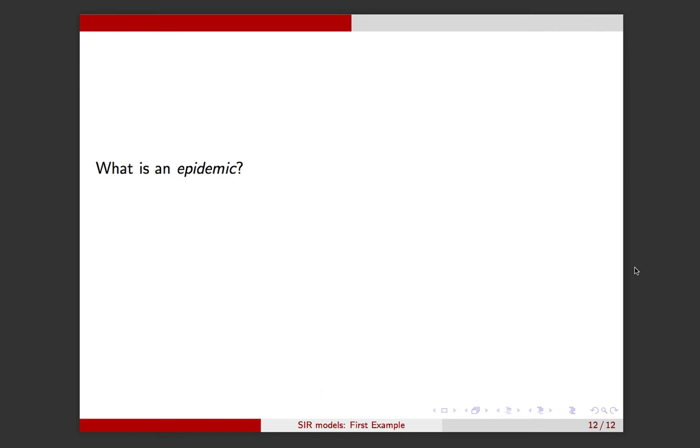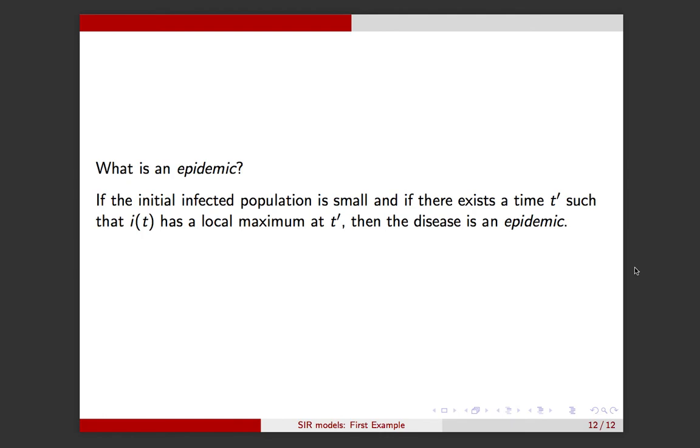Finally, just to conclude here, it is worth pointing out that I've been using this term epidemic without defining it for you. The epidemiological literature defines it like this. What does it mean to have an epidemic? If your I curve ever has a peak, that's what it means to have an epidemic. So if you were asked in your homework, does an epidemic occur here? If your I curve would ever have a peak, the answer is yes. Otherwise, the answer is no.